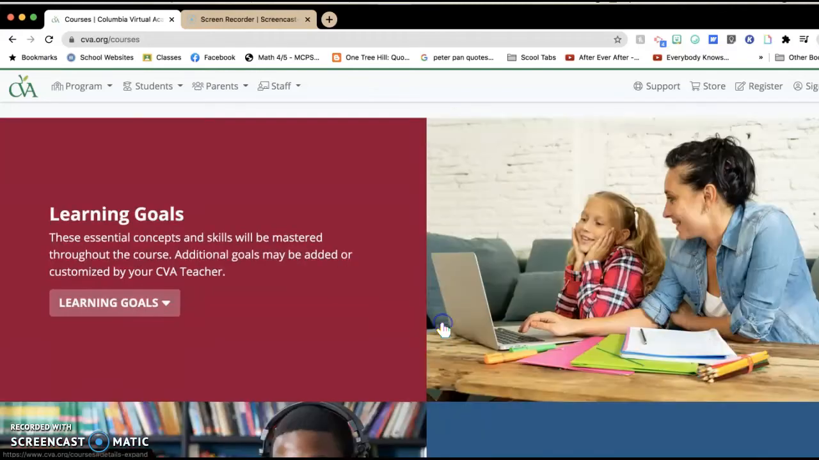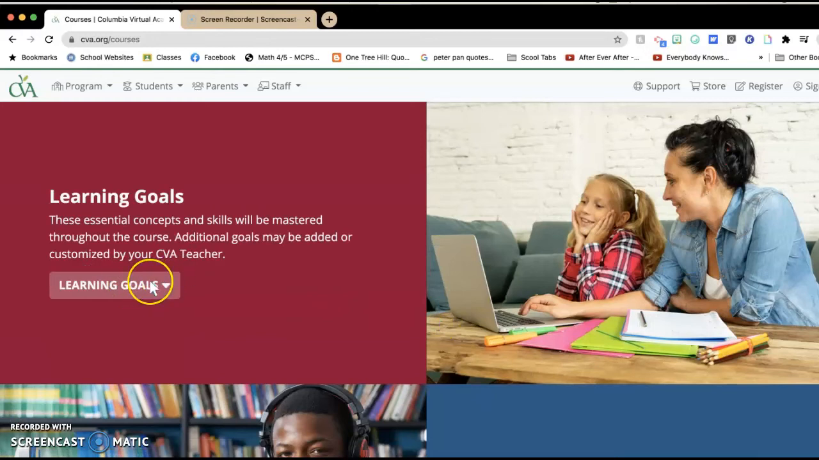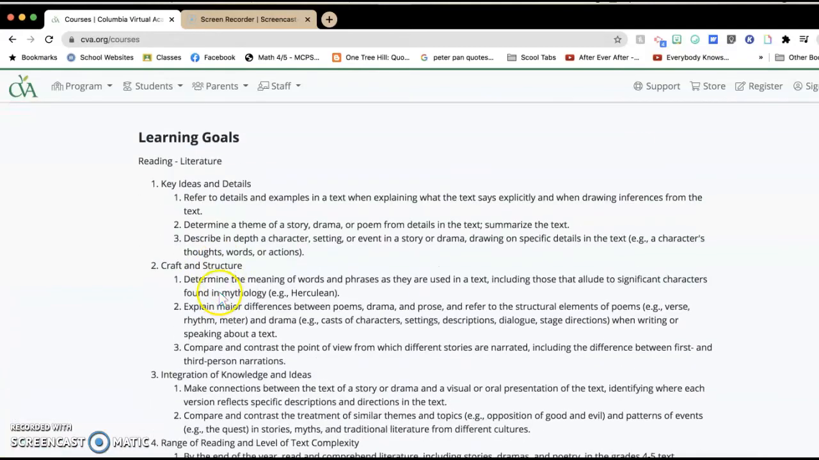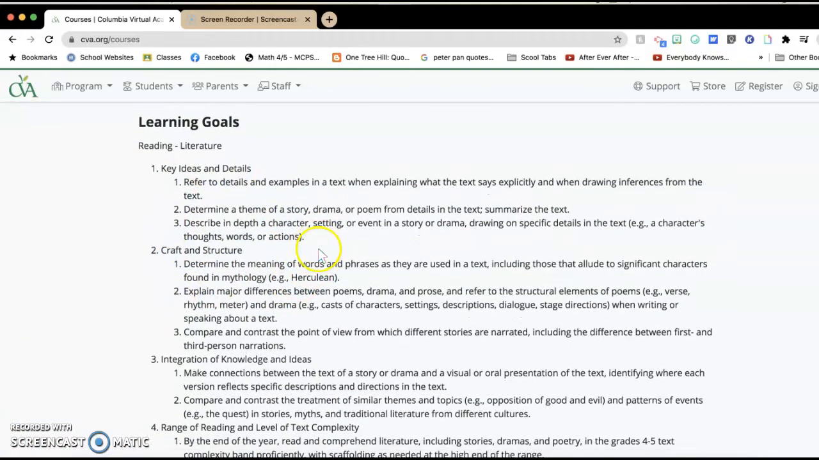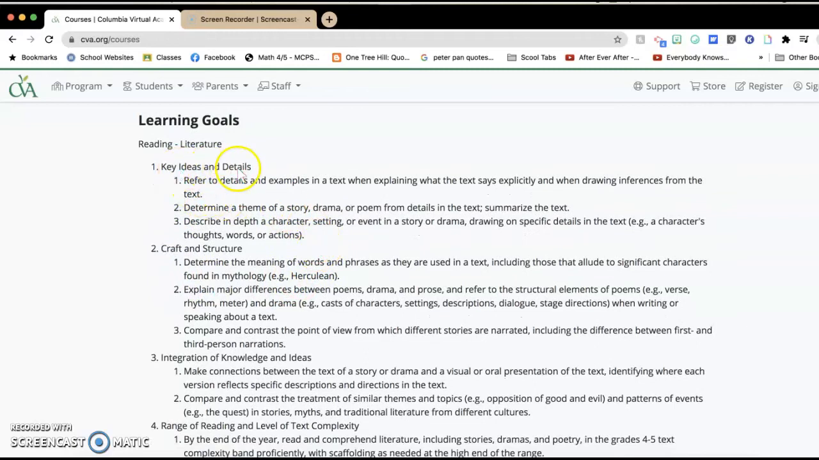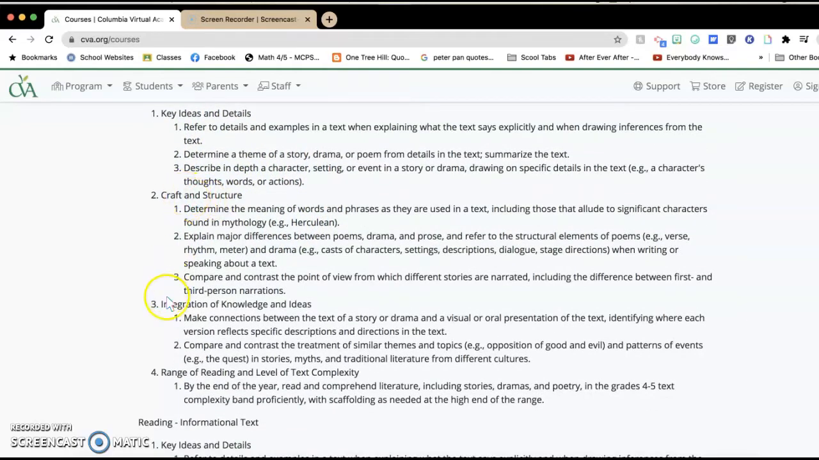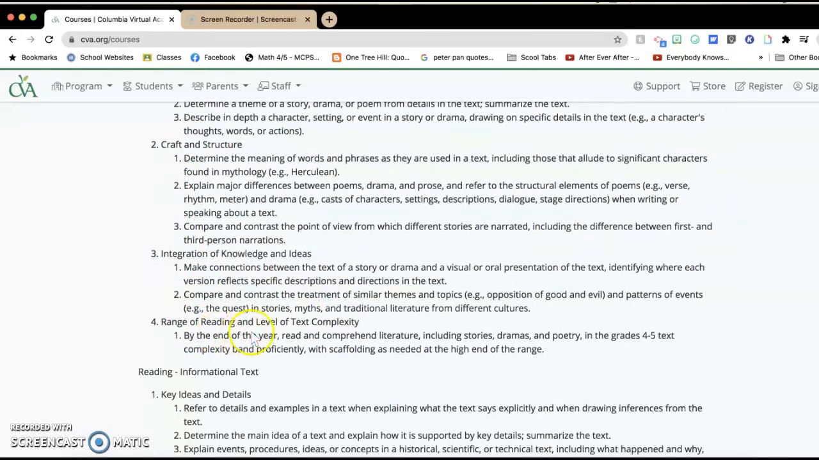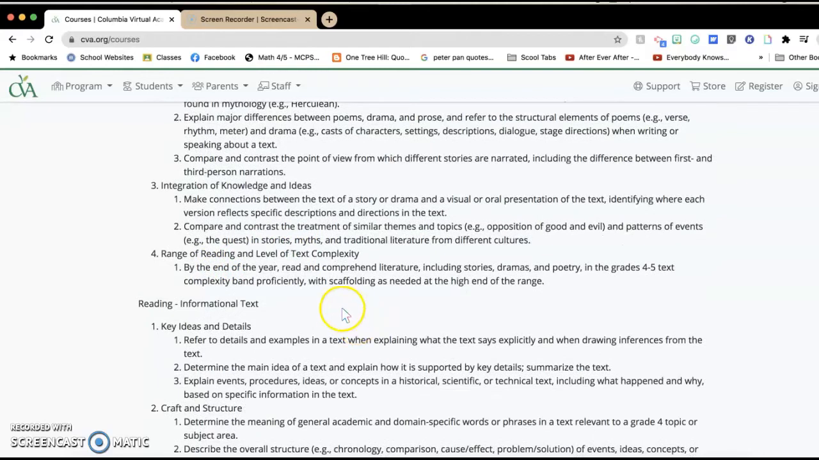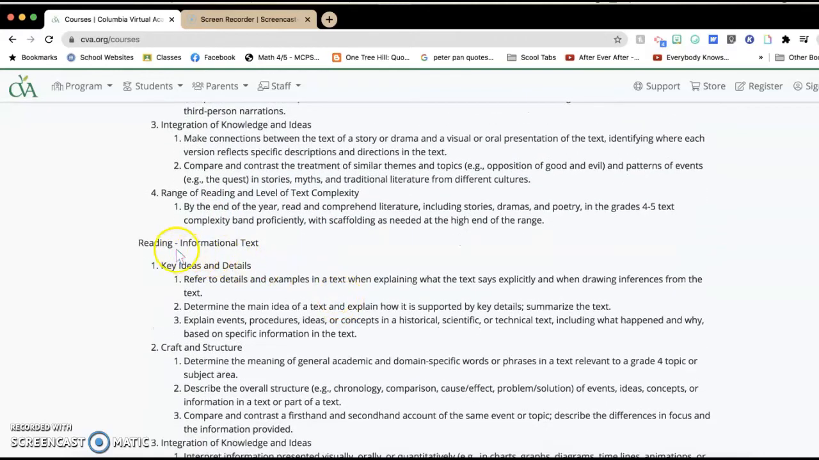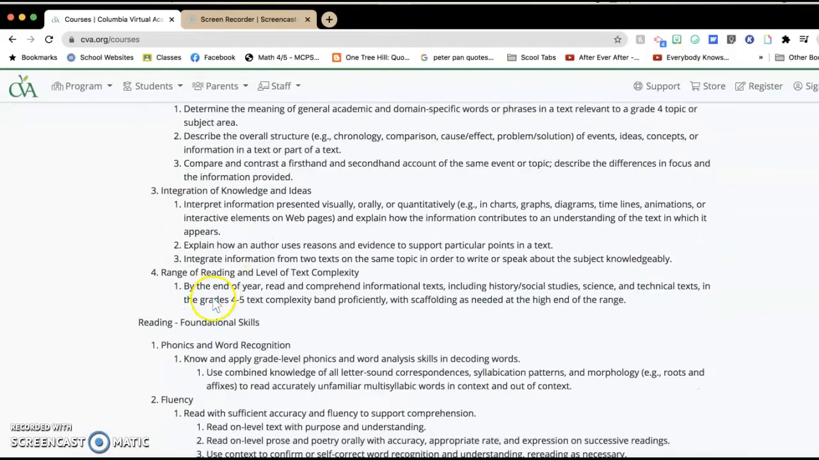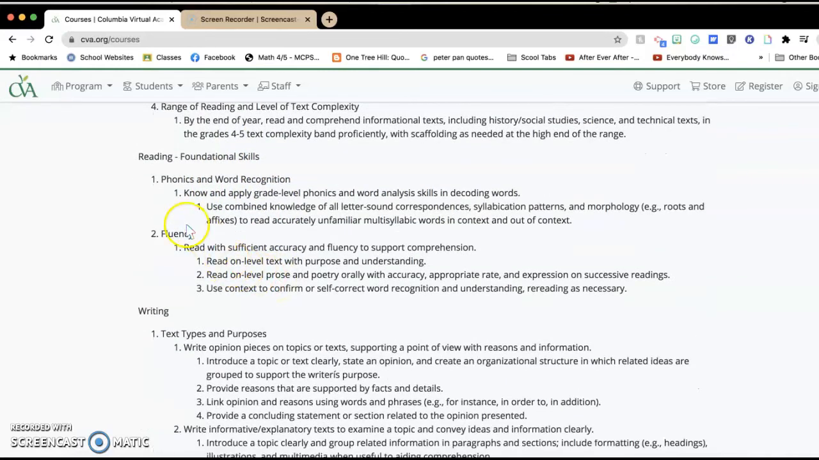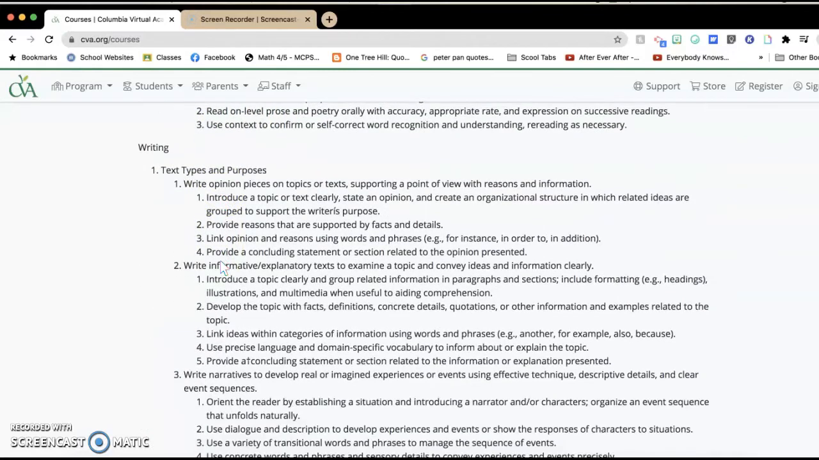If we click here, we can go ahead and read some of the learning goals. The learning goals can be customized by the CVA teacher and can be seen in the student's WSLP. Some of the learning goals that come with it are key ideas and key details, crafting and structures, integration of knowledge and ideas, range of reading and level of text competency. Students can read informational text. There's foundational skills, fluency, phonics, writing.